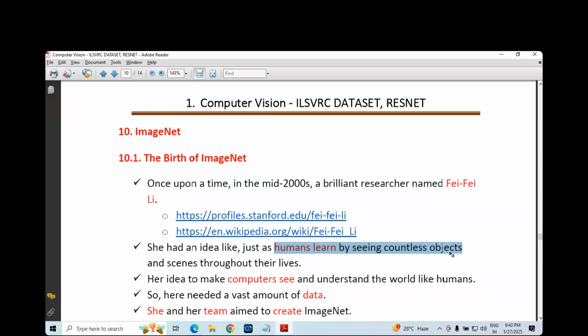Best example, by looking at this chair, how am I telling that it is a chair? Previously my brain already knows. Are you with me or not, sir? Good. Now read the story. She had an idea. A human learns by seeing countless objects and sensing through their lives. We are seeing and we are sensing. Then we are moving. Same thing. What is her idea? If a computer can see, this is awesome. Can I create a computer that can see the world? That is her idea, right? A computer that sees and understands the world like humans.